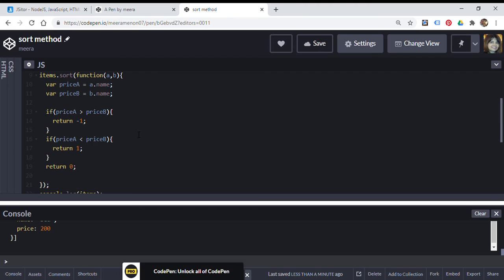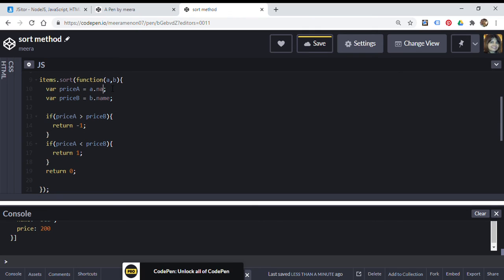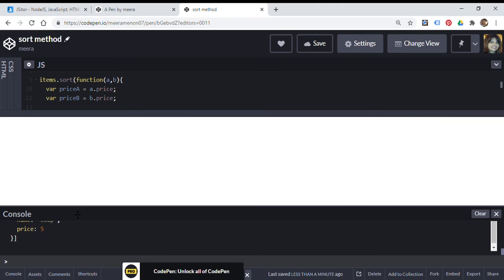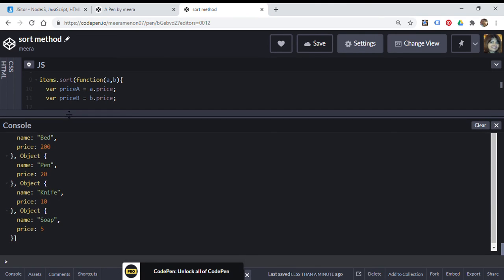Let me check it out again. Oh yes, I know what. The notation a dot name, it should be a dot price. Forgot to change that as well. In the notation I forgot to change the name to price. That's why it was not showing the result effectively. Okay, now let's check it out. Okay, there you go, decreasing order 200, 20, 10, 5. So we are all set.